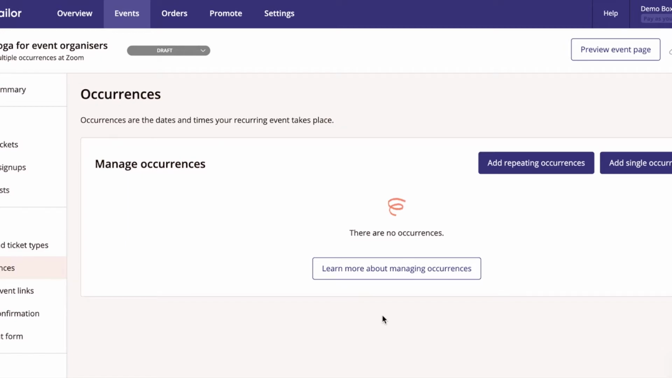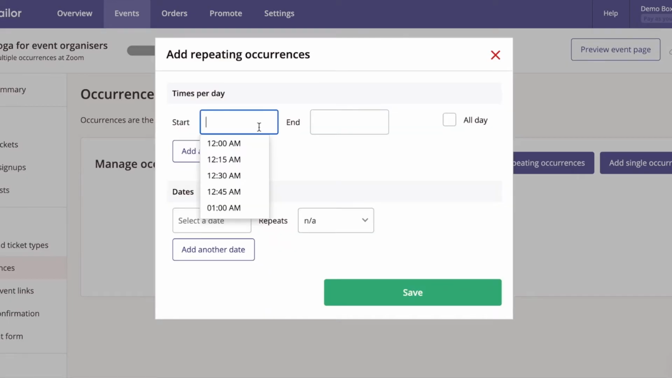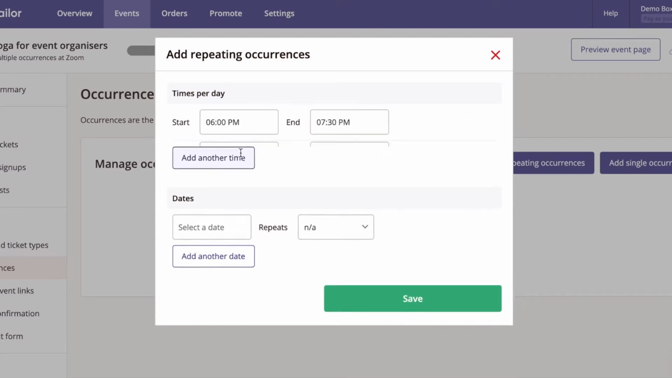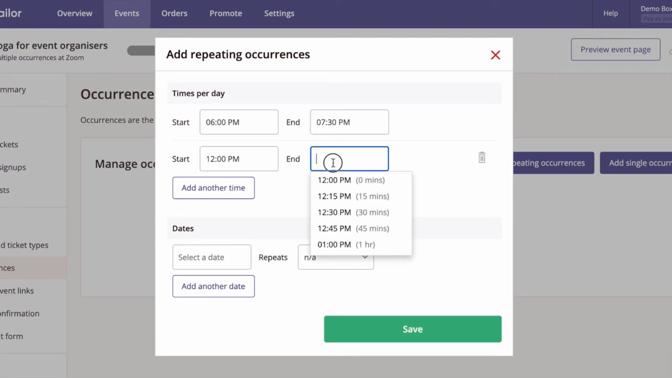As this is a recurring event, I've landed on this page to schedule the dates and times that my event will occur. I'm going to add repeating occurrences rather than single occurrences for my event. I'll click on the button and type or use the drop-downs to schedule the intervals that my event's going to happen on. I'll click Add Another Time and repeat the process for all of the times of my event.